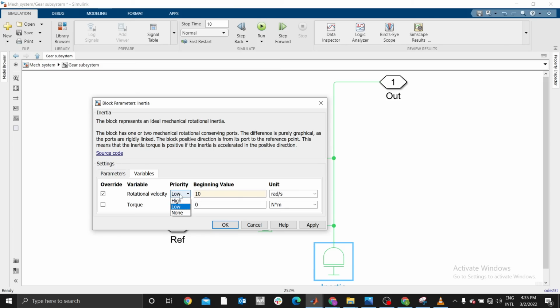Then we have three types of priority: high, low, and none. When you select none, this initial value is ignored by the system. When you select high, it is given high priority. If you have another system with a low priority, the solver gives high priority variables first priority. Therefore, in this case, let me use 10, apply.